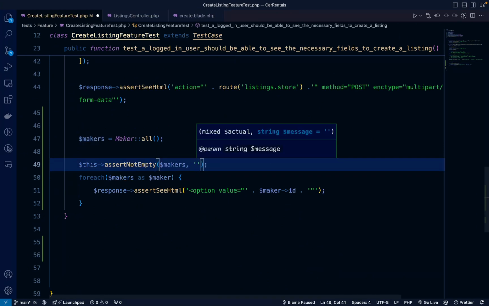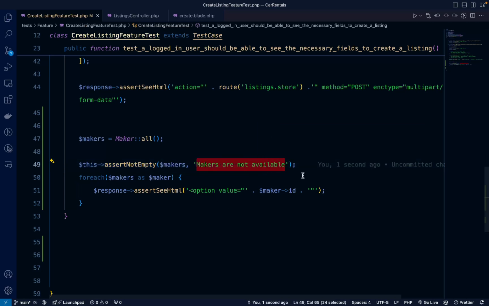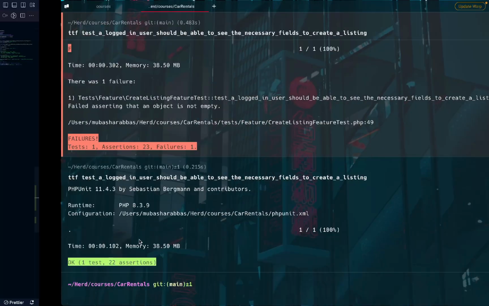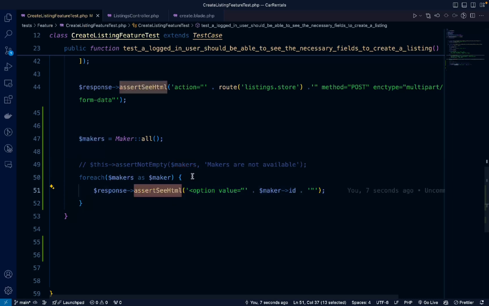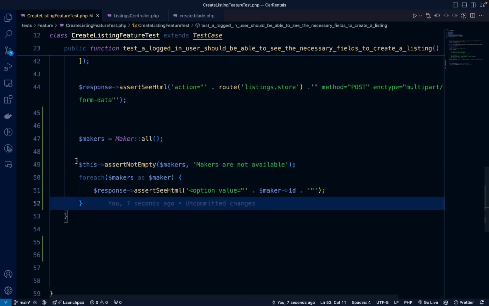What I'm going to do now is say makers are not available. Because if there are no makers, like if you didn't add that, and if you run it, it will pass because there are no makers, and because this is empty, this is not going to run. And so we need a sort of checkpoint here to make sure that what we're about to do next is going to make sense, right?